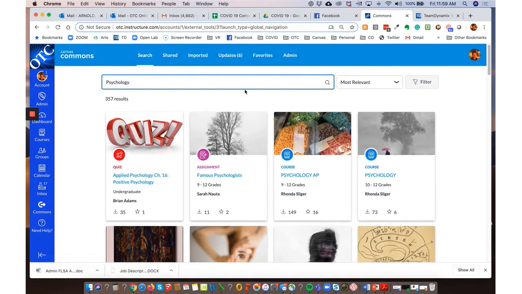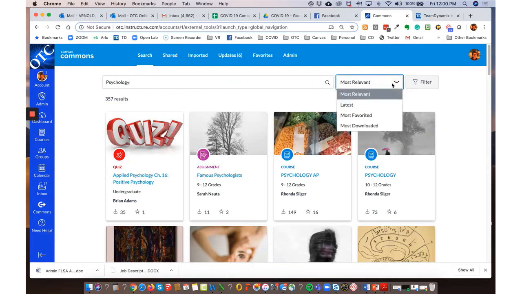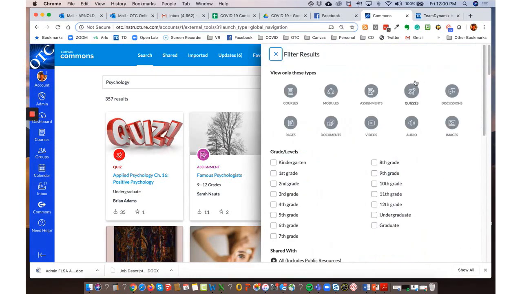But I usually like to filter further. So if you're looking for a particular assignment or quiz in the field of psychology, I go over here to filters. And one filter I like, most relevant, but if you drop down, you can see most favorited. So others who have downloaded content, you can sort by most favorited here if you wanted to, or most downloaded. But this other filter here on the right side is a great way to filter out what you're looking for.